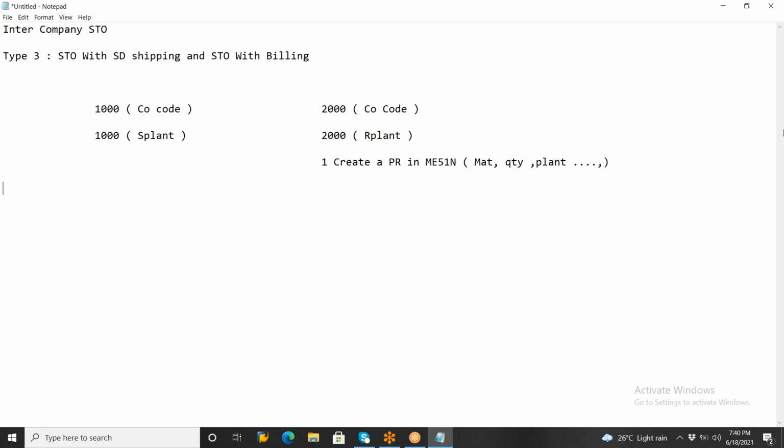Next, the second step also will be done in the receiving plant. They will create a PO here, in transaction code ME21, with reference to PR or without any reference. With reference to PR, these people will create. And what is the document type you need to use? The document type will be NB. For type 2 and type 1 STO, we need to use document type UB. For type 3 STO, we need to use document type NB.